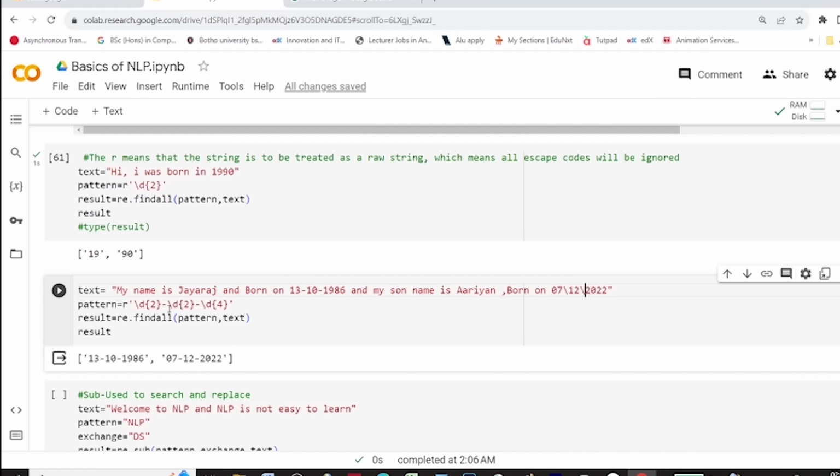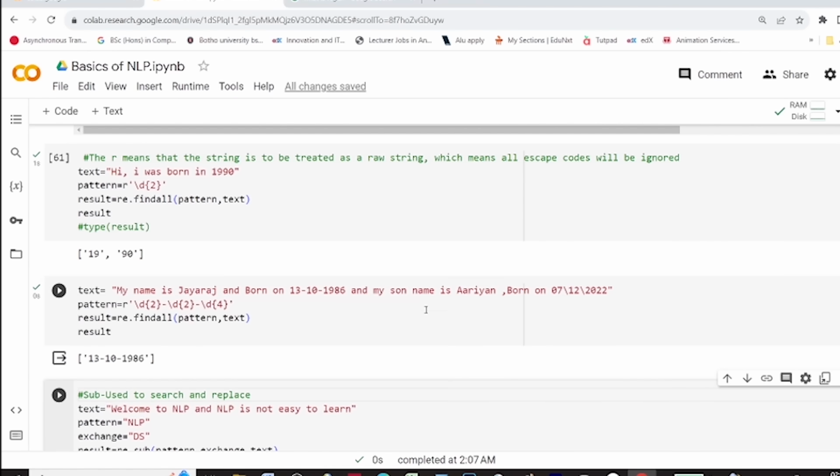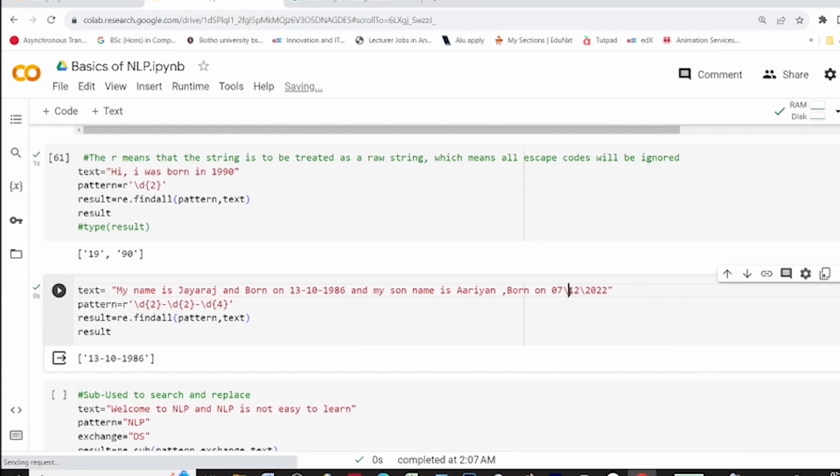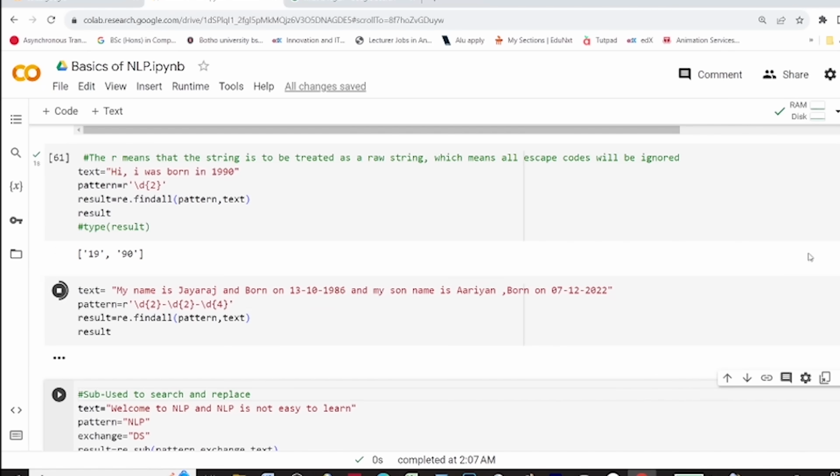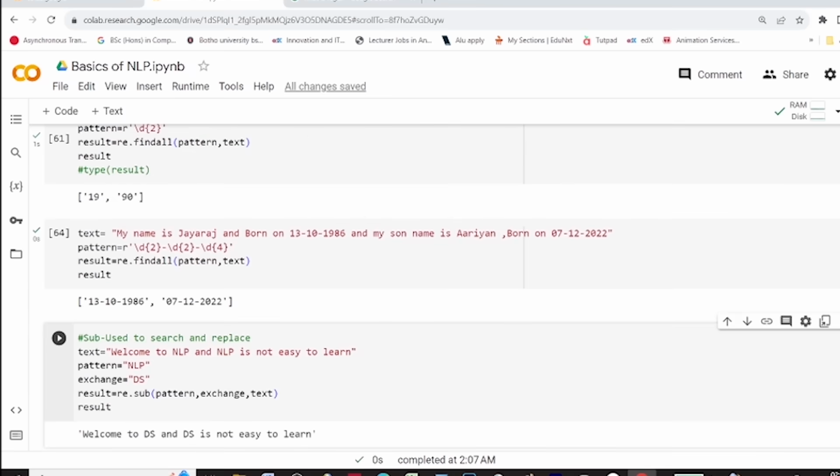No, because here we have hyphen and here we have this number. So let's see what it shows. Okay, so this pattern doesn't match this. That's why it printed only the first date of birth. Okay, so this is done. Let us move to the next one.